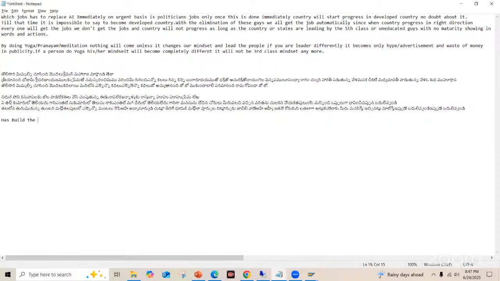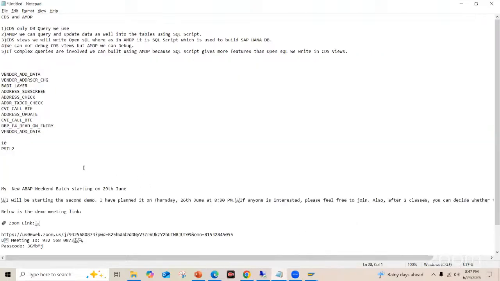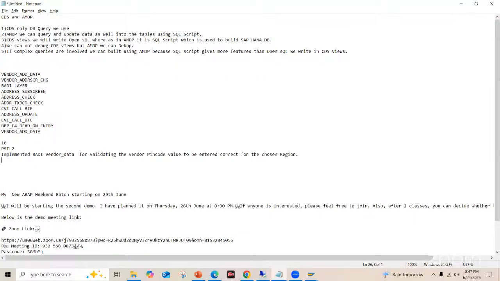Implemented body vendor_data method, or just body, for validating the vendor pin code value to be entered correctly for the chosen region. Are you getting my point here?